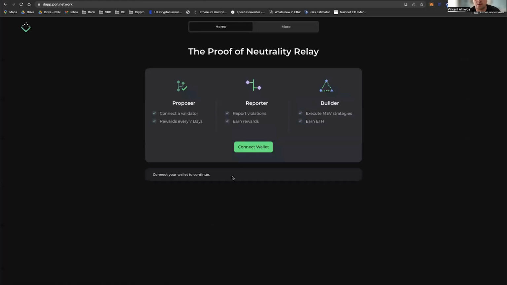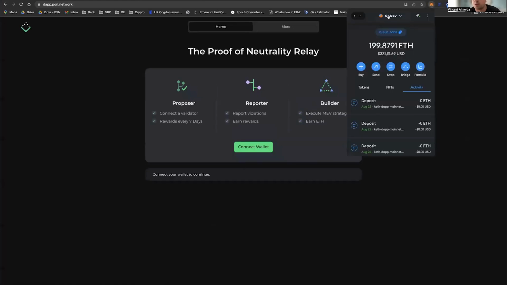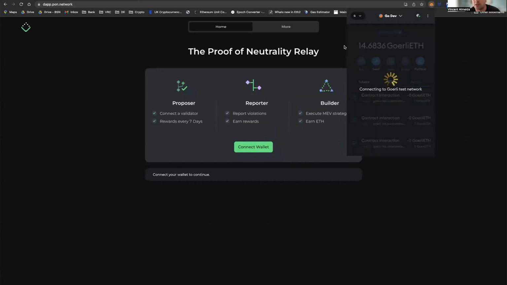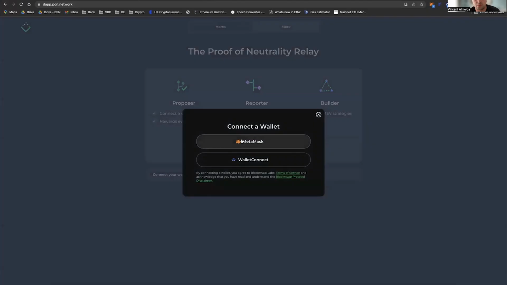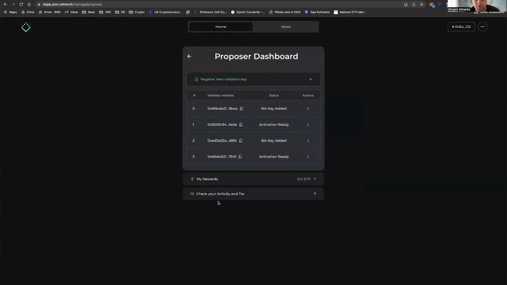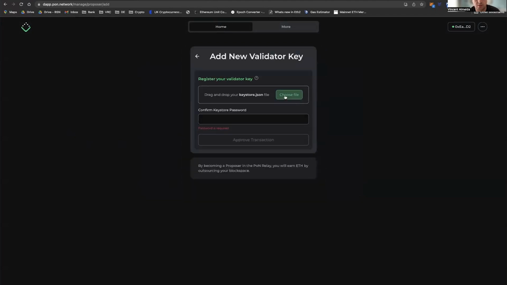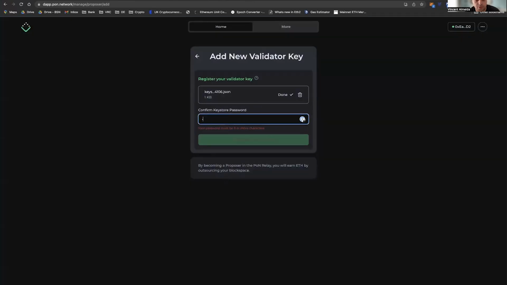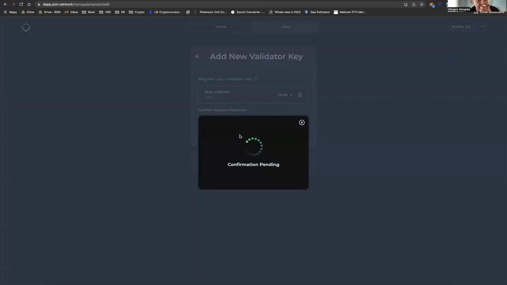I think here we have, so we can show you, let's go to Gorelli. If you were on Gorelli, you wanted to connect your wallet. Let's say you've got some proposers ready here, some of them activated, some of them not. You can see your earnings as a proposer. You can go here and upload your key store. This will unlock the file and allow you to do registration.